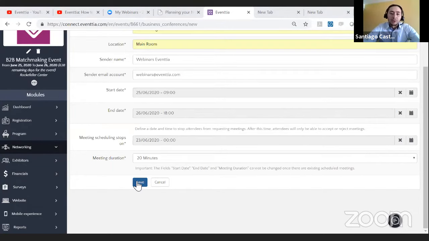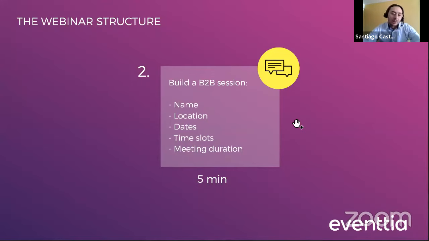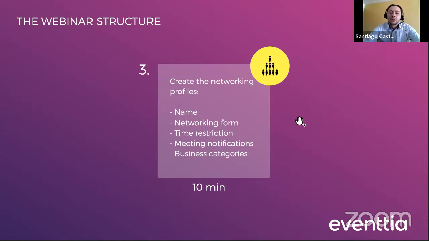All right, so we're going to save this and voila, it was quite quick, we have created a B2B session. So we gave a name, the location, date, time slots, and meeting duration. That's good. It took us 5 minutes. And now we can go ahead and create the networking profiles, which is our third step in this whole process that I'm showing you. This is a bit longer, and we're going to take a look at this.